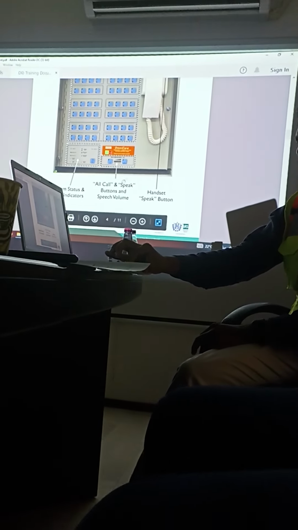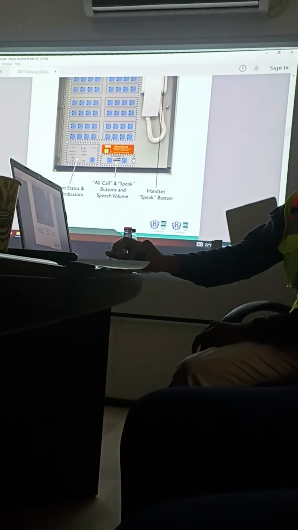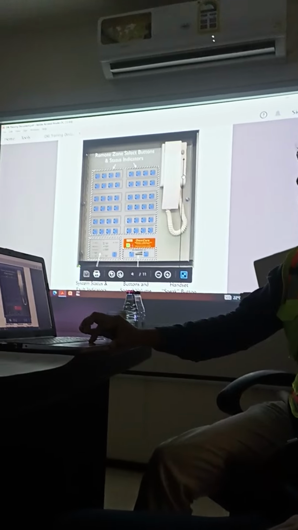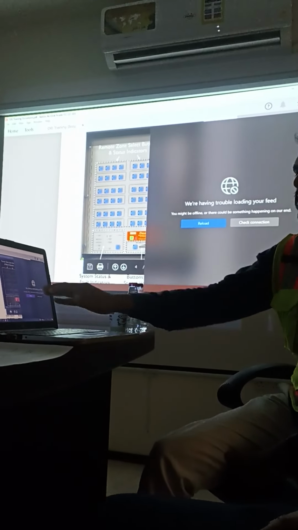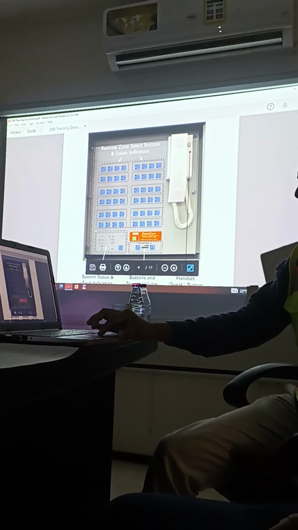Other is the call button and speak button. By pressing these buttons you are able to speak to the persons. And another component is the handset. This is a handset. So there are only these 4 components: 1, 2, 3, 4. You have to be very clear about this before you operate this system.